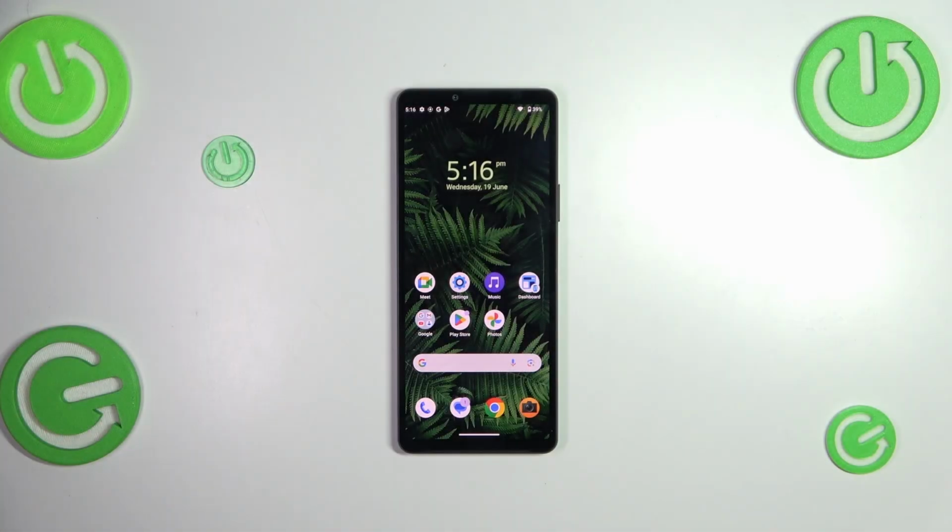Hi everyone, in front of me I've got Sony Xperia 10 Mark VI, and let me share with you how to update the apps on this device.